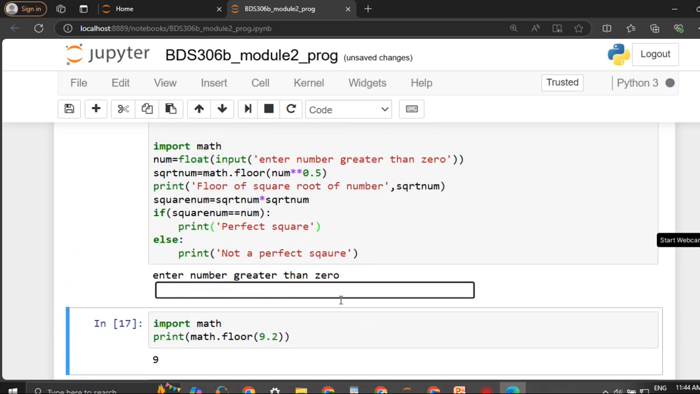See, when I execute, let's enter a number greater than 0. Let's say I will try with 81. Enter.